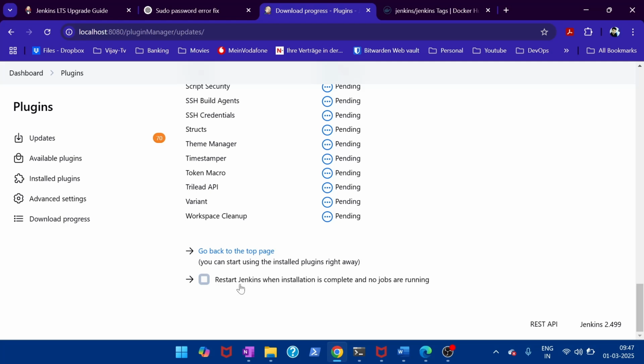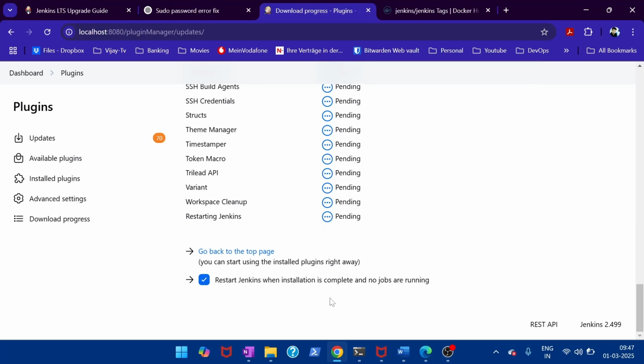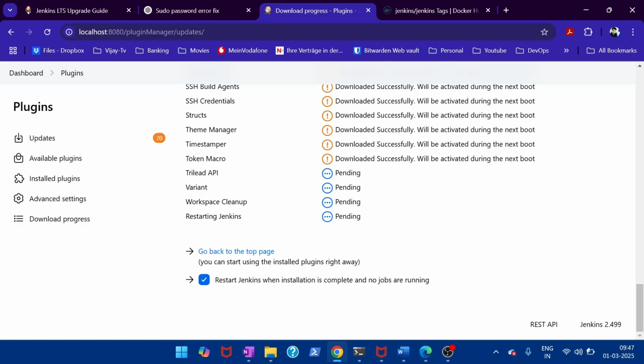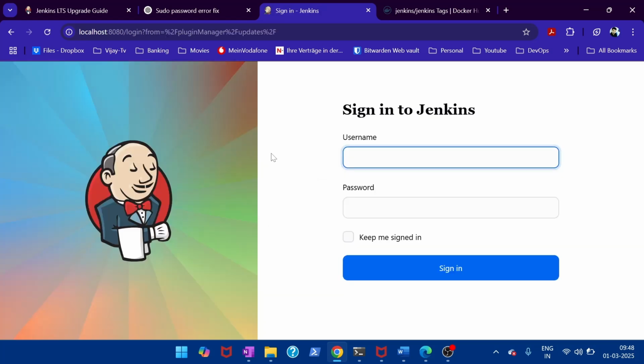There you go. Below you see a checkbox: restart Jenkins when installation is complete and no jobs are running. It makes sense to click this because once all the upgrades are done, Jenkins itself will check if there are any running jobs. The moment it identifies there are no running jobs, it will immediately trigger a restart of the Jenkins instance by itself. There you go. Looks like all upgrades are done and Jenkins is getting restarted.